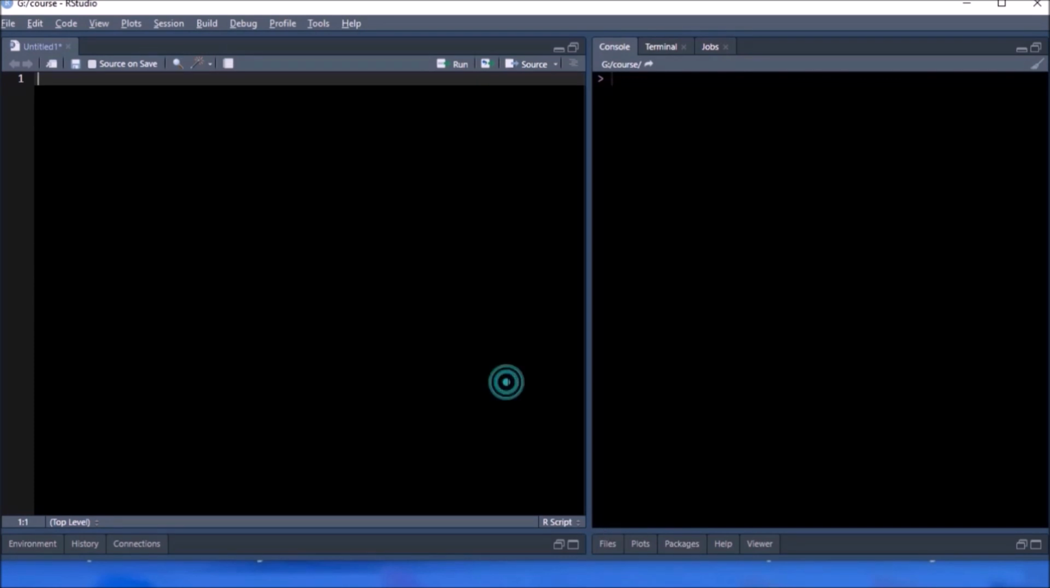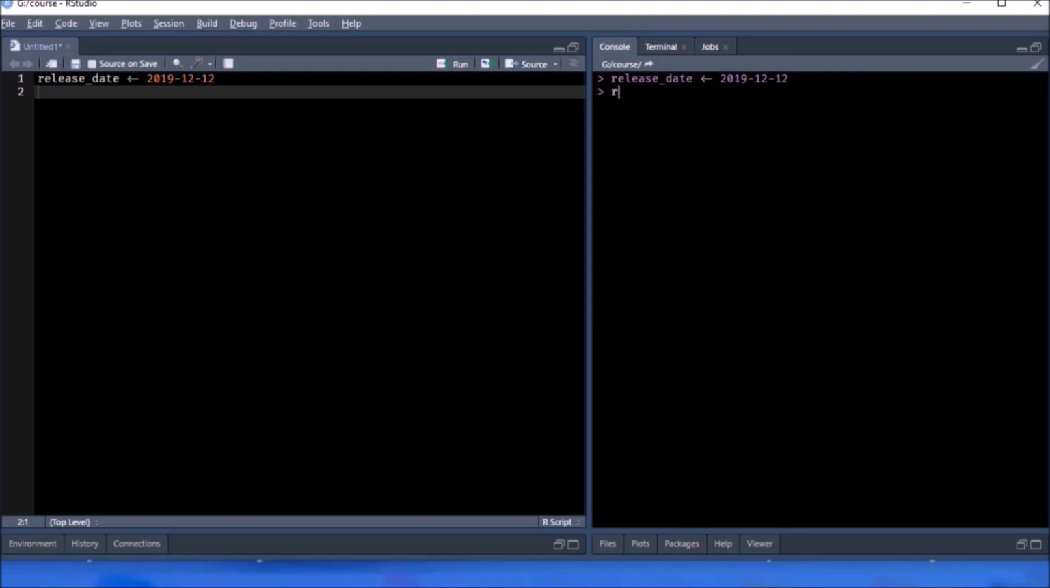Let me put it as a release date, and it was 2019, December 12th. I'll try to save this as the release date. Now let us call this and see what it returns. We see 1995. We wanted to store the date as 12th December 2019, but R has stored it as 1995.